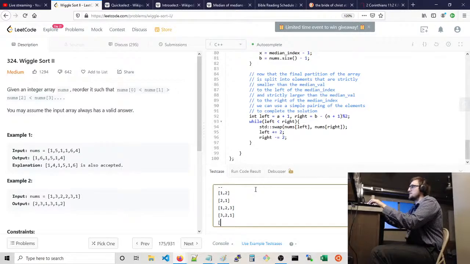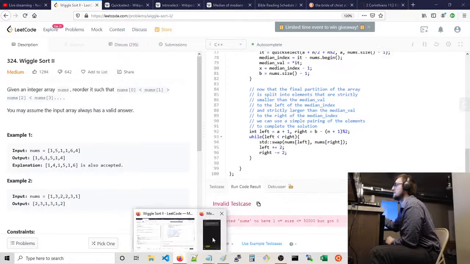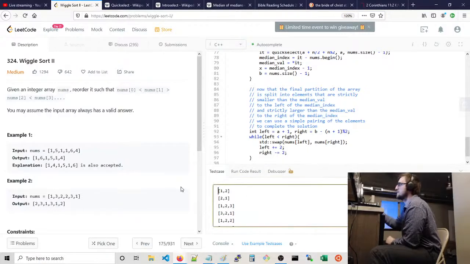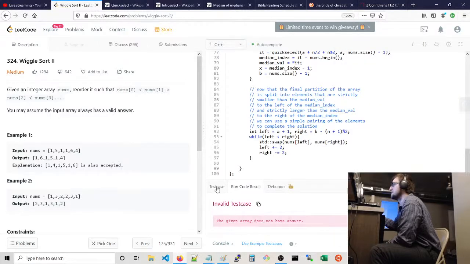There are like a bunch of key test cases to look at, and then some other things. I think we got it though. I think we got everything. Okay, good. Don't need to mess around with our invalid test cases. Given array does not have an answer. Nice.